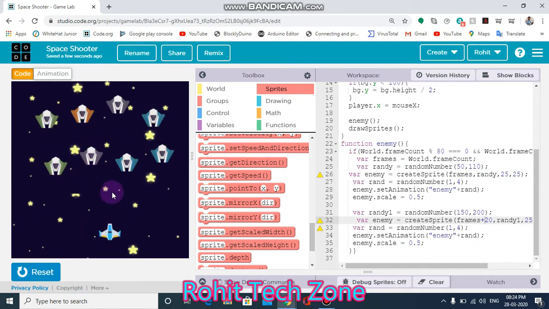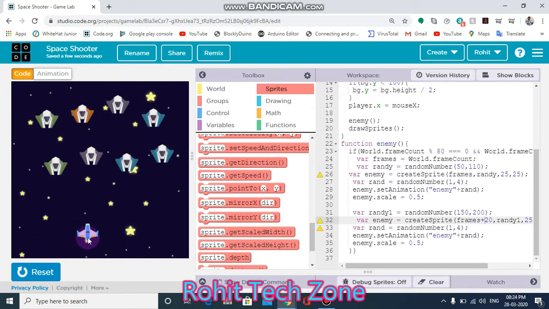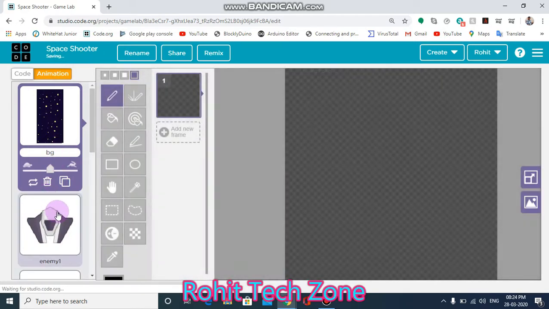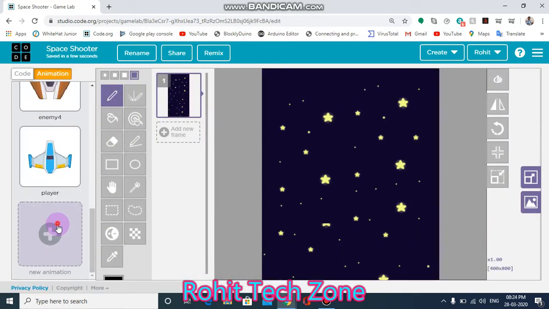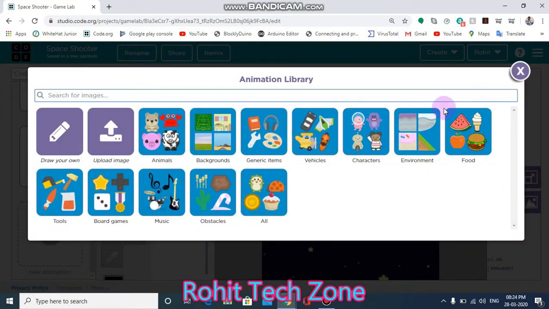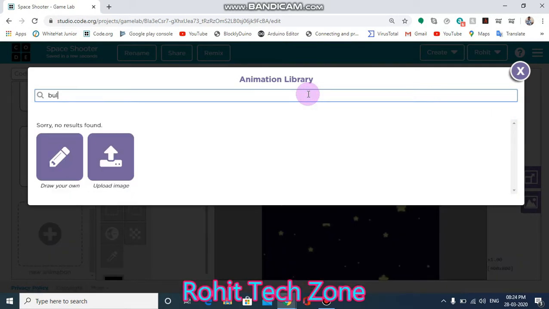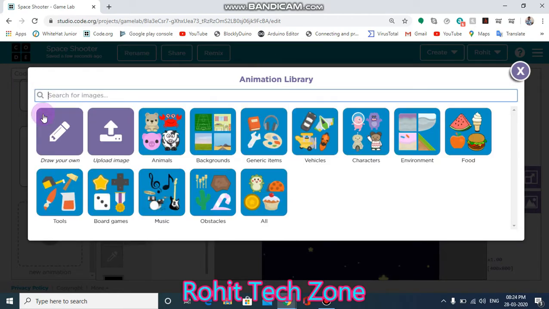So now we have to create the bullets. I think we can add animation for bullet. It will be interesting. So for that, let's search for any image. No, we cannot get any image for bullet. So let's draw our own. Create, draw your own.